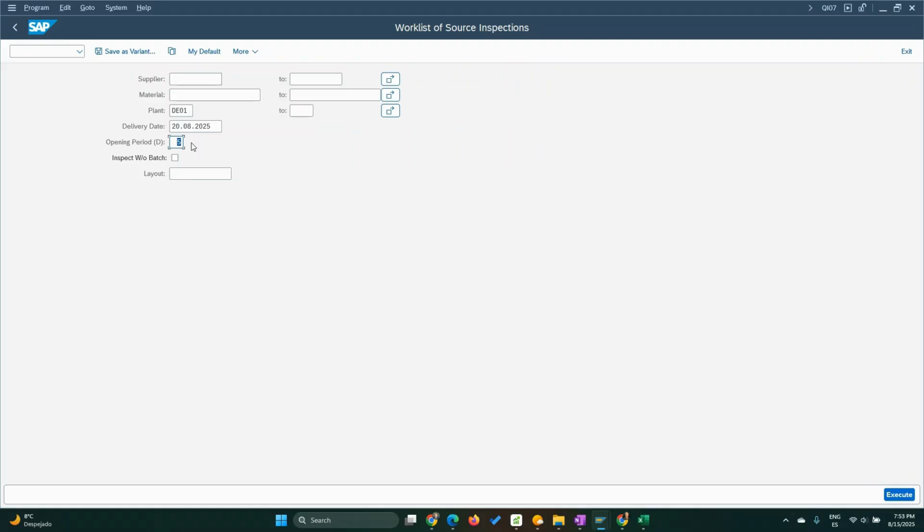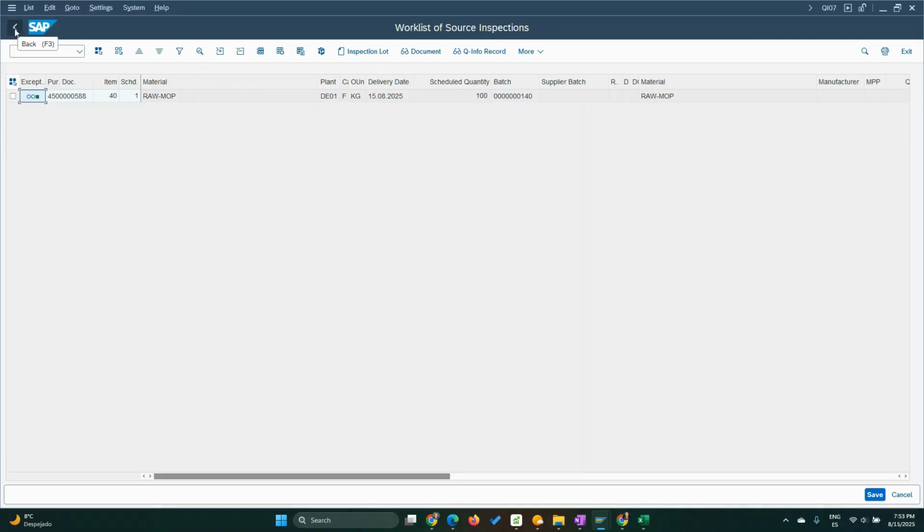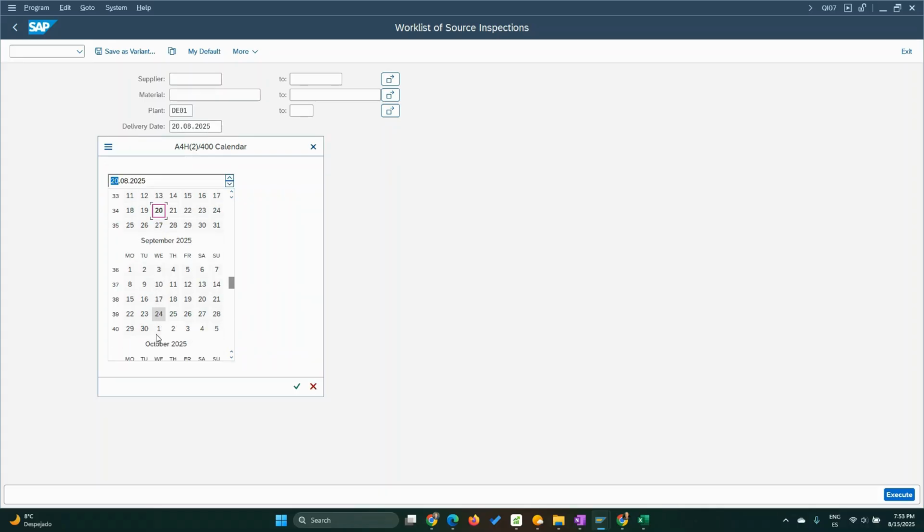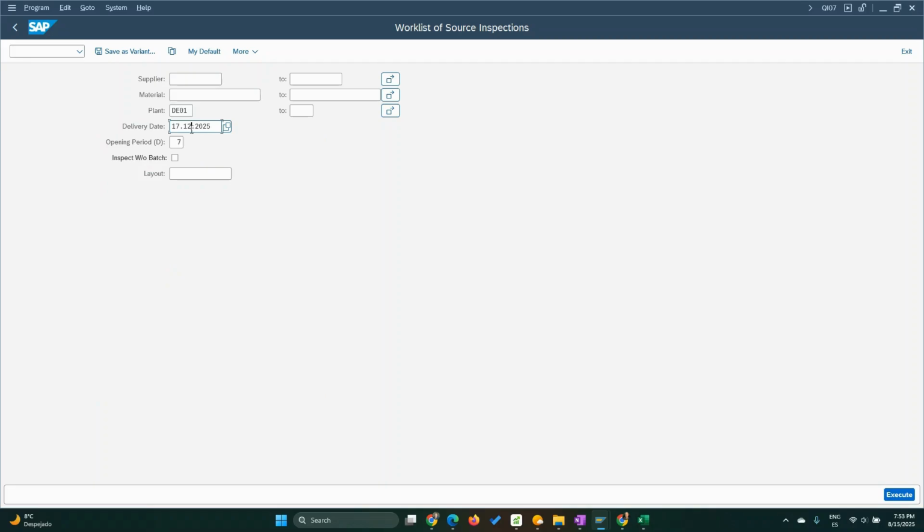Let me put another number, 7. Oh, I'm sorry. I need to remove this 20 here because this is a filter, right? Even though I'm trying to make this narrow, this is still too restrictive. Let me put some other date. I don't remember the one we had. It's almost 3 months or something. Maybe it was some November, I think. Yeah, it was November 2025.